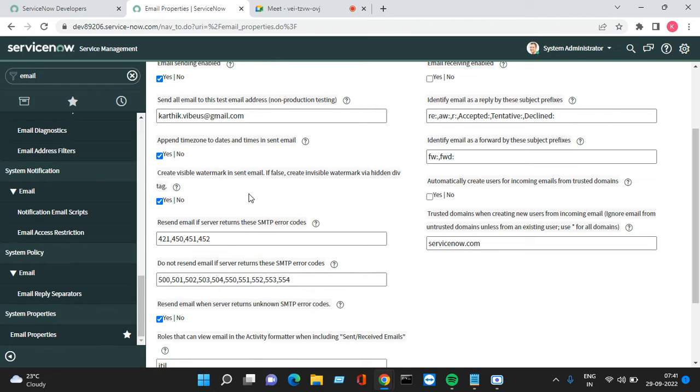In ServiceNow, whenever an email goes out, a watermark is automatically generated. This watermark is unique for each and every email sent out from ServiceNow, so it is a primary key for that email. So whenever the user replies to the same email, the system can match it to the record.